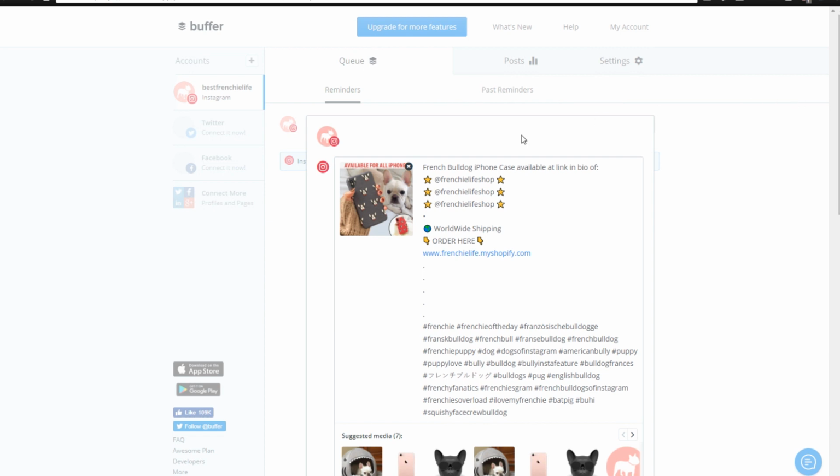shoutout posts. So as I showed you in the last section of the course, we had this little picture here with the available for all iPhones, the French Bulldog iPhone case. So this is the example I'm using for today. And so for the caption, what you're going to want to do for your shoutouts, this is one strategy you could utilize, what I would really recommend when you're selling your products.